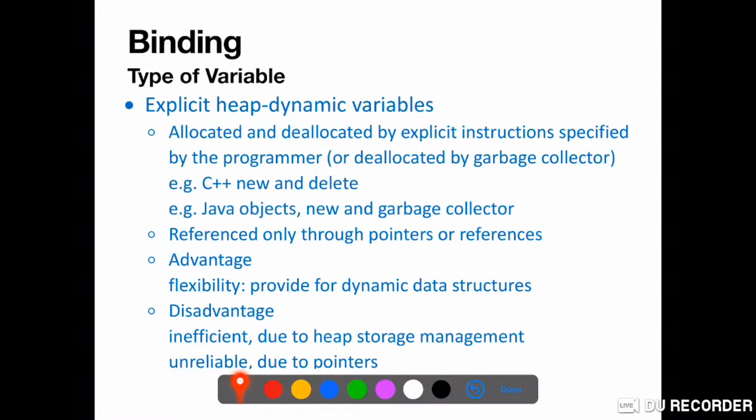Heap storage management is not as efficient because in order to allocate heap memory, your program goes from application space to kernel space and then back to application space. So it takes a bit more time, and it's unreliable due to pointers.